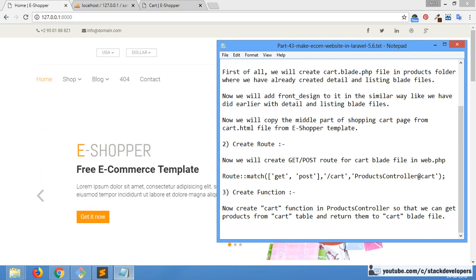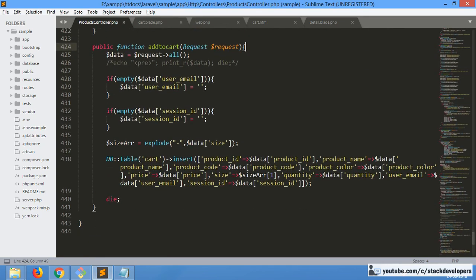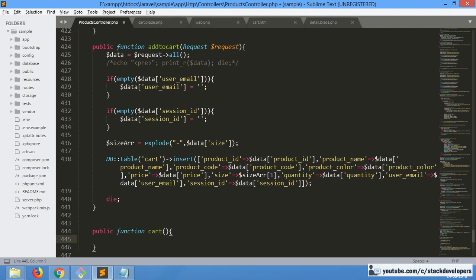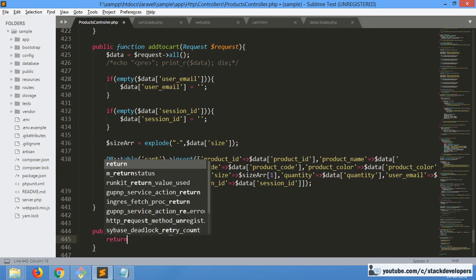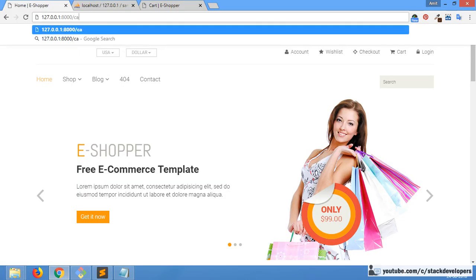Okay, so now we will create this cart function. I'm going to create this cart function here. After this function, I'm going to create the cart function. Public function cart. Okay, like this. Later on, we will also add request, but right now it's not needed. So we will go step by step. So right now we will just focus on the cart function and just to view the page. So return view, then our folder is the products folder. So I will write products and then the cart file it is. So cart. So now our cart blade file is ready. So now we will see here.